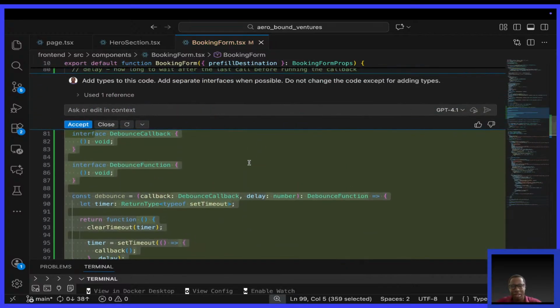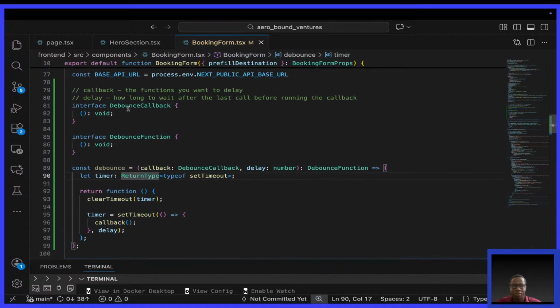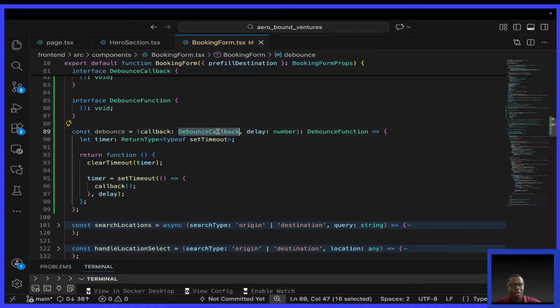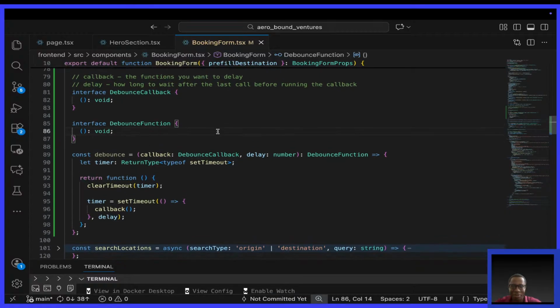Look at what AI is doing. I want to accept and see. So actually, I would accept it. I think it says debounce callback. Look at the type. It's void. It's simply putting types. I would go with this, by the way. This is not actually wrong. Let me explain what AI has done. Be patient. Don't become mad at me.